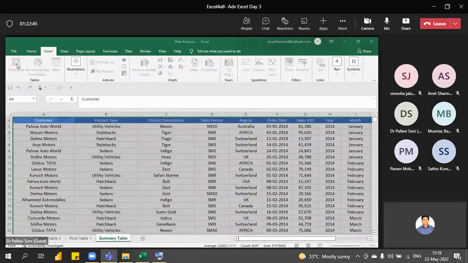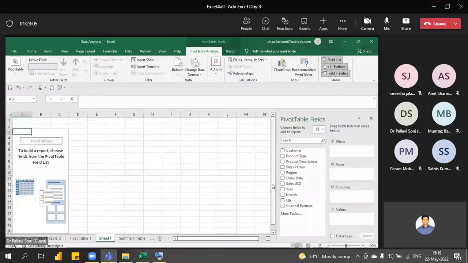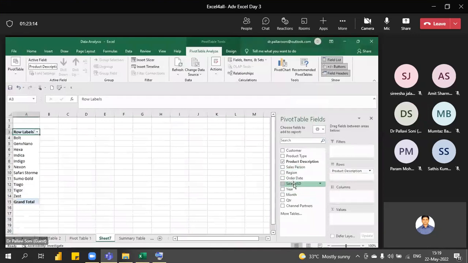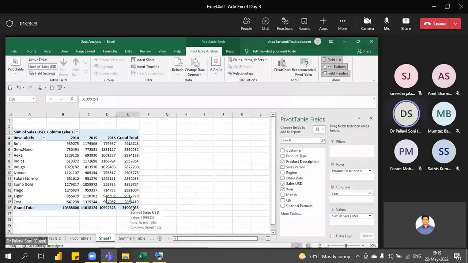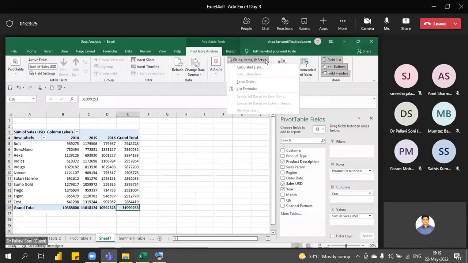You have shared your window, I am unable to see the dialog box. A dialog box is coming up, right? Can you see there is an option called Add to Data Model at the bottom? Is it checked? Add this data to the data model. That you should deactivate. And now click OK. Now just go and create the pivot table, taking product description to the rows, years into the columns, Sales USD in the values, and that's it. Now you can go for the operation.